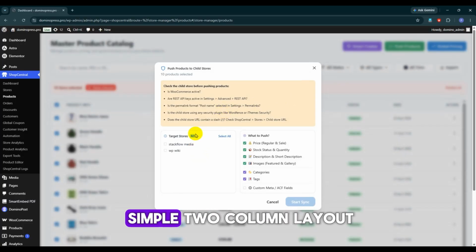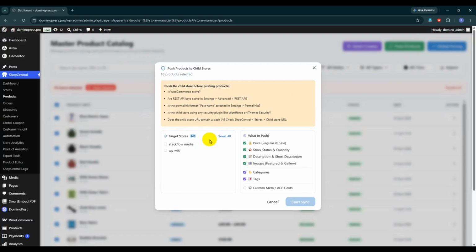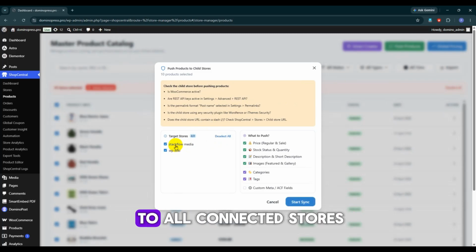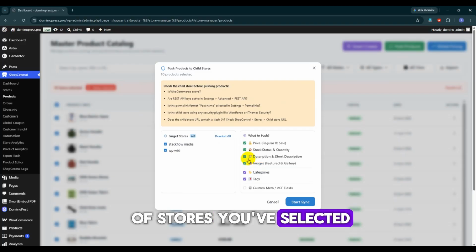The modal has a simple two-column layout. On the left side, you'll see all your connected stores. You can select individual stores or click Select All to push the products to all connected stores at once. You'll also see a badge showing the total number of stores you've selected.